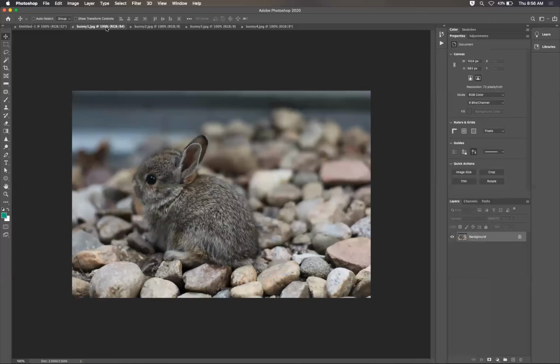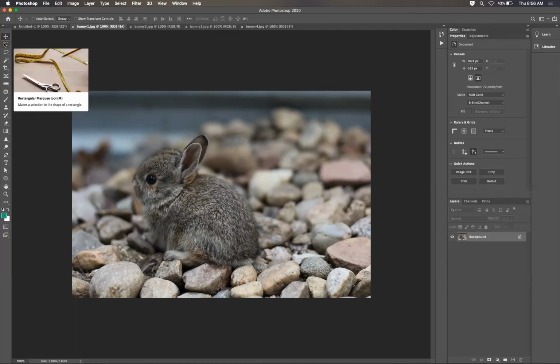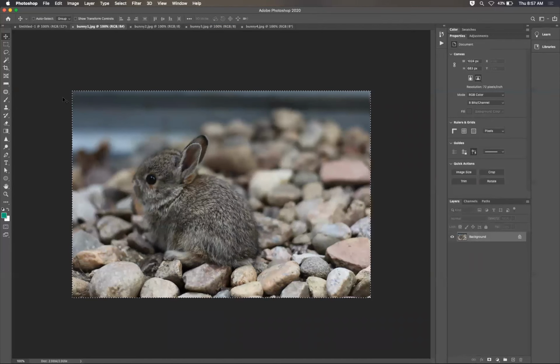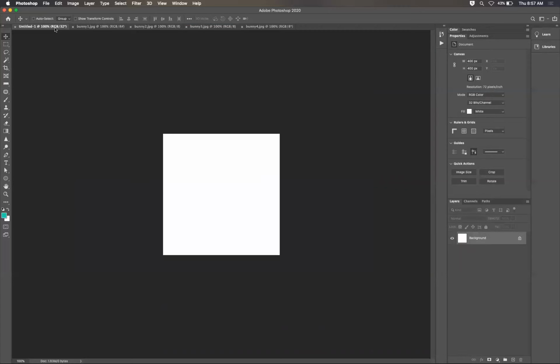So I'm going to start with bunny 1, and I'm going to copy the whole thing. You can click the marquee tool and just click and drag, but I use a lot of hotkeys, so I just hit Command A, which will select everything, and then Command C to copy, which you can manually select, and then right click and choose copy if you want. Copy my bunny and then go over to this document and paste that bunny in.